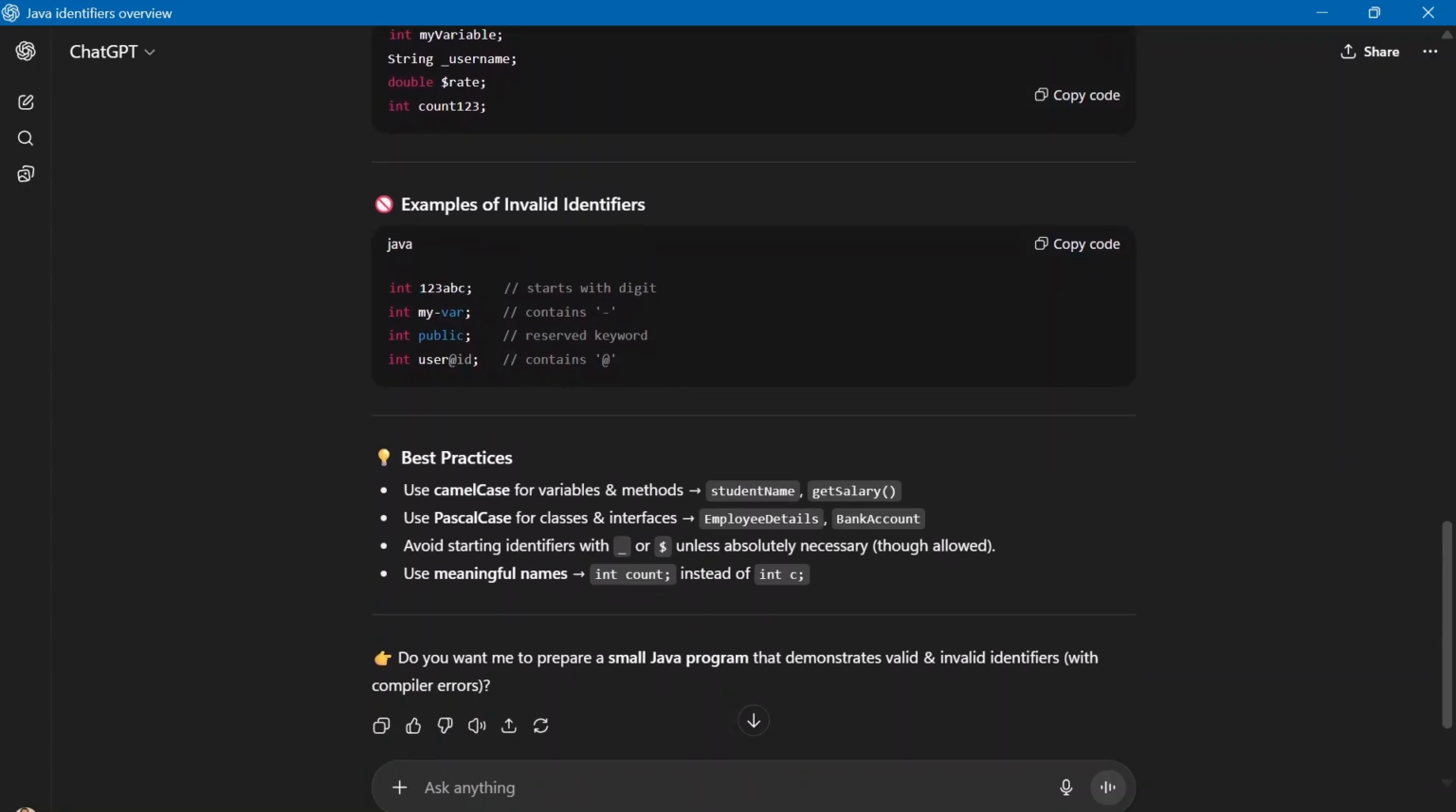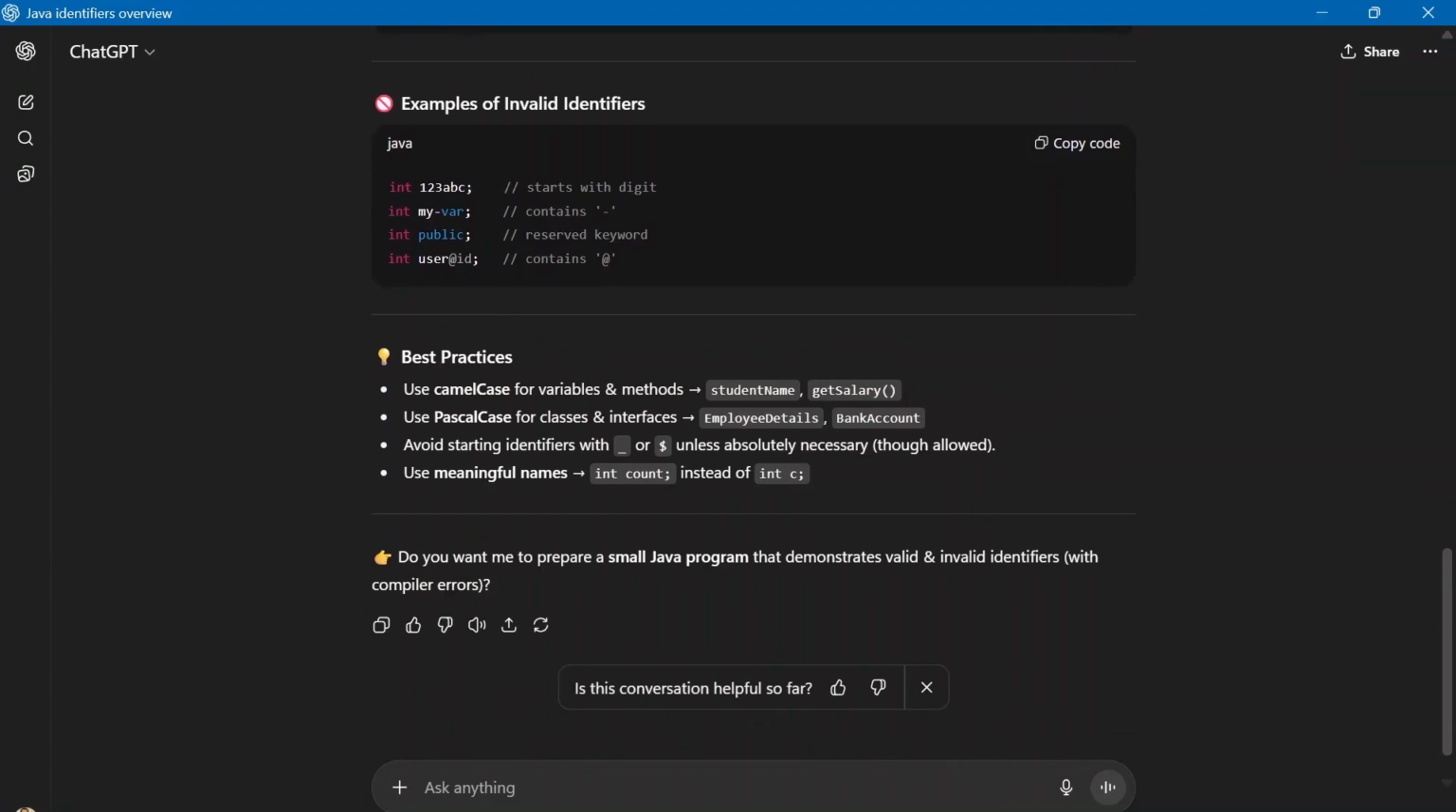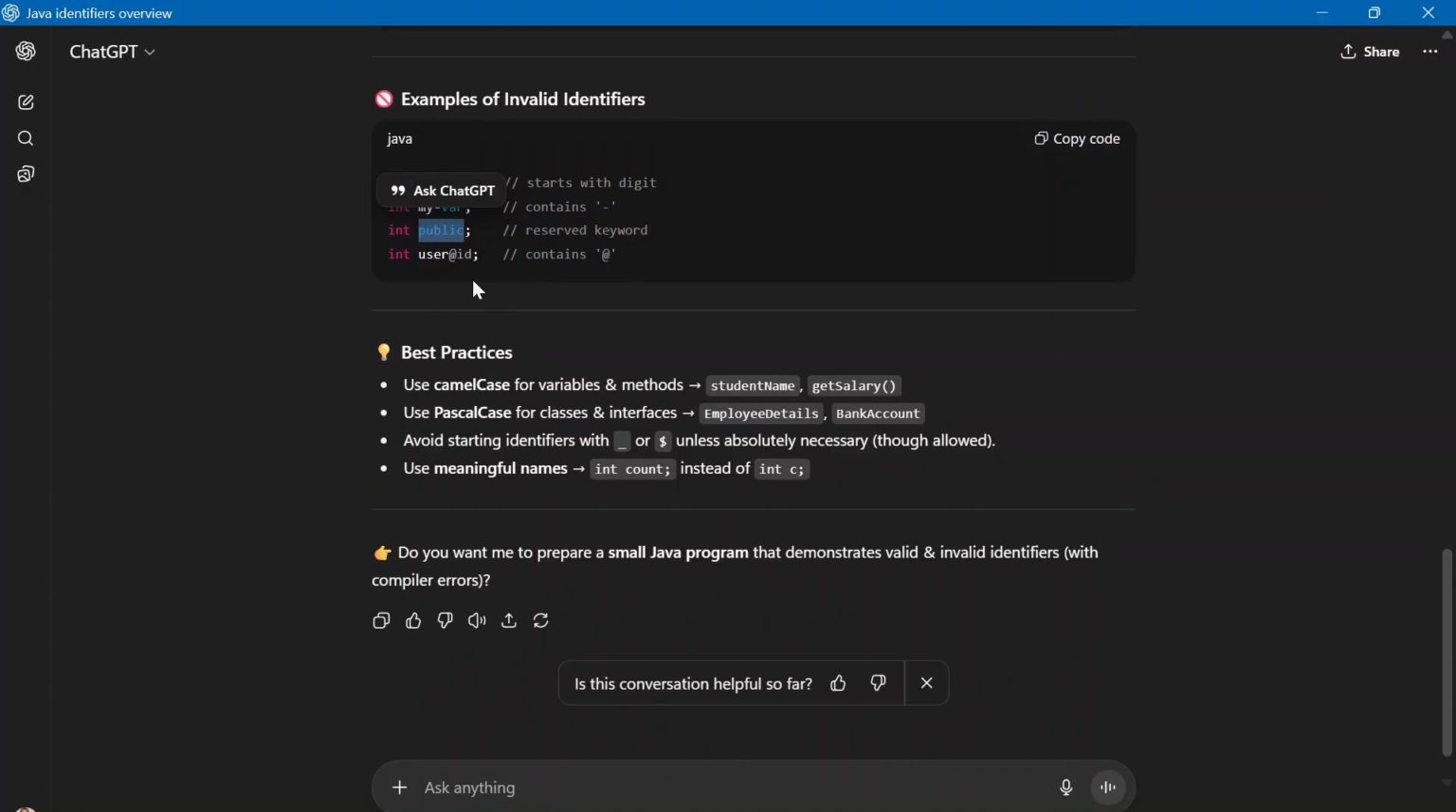Okay, some invalid ones. Why? Because it starts with a number. Here, why? Because it has a hyphen. int public, no, because public is a keyword. Okay, it's a reserved word. user@ID? No. Why? Because @ is not allowed. Only underscore and dollar are allowed.